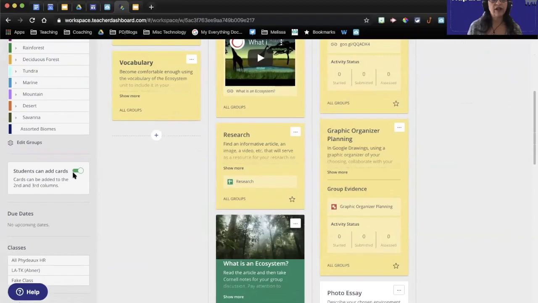Another thing I wanted to point out here is this is the new update. It says students can add cards. You can now toggle that off. But what if kids are doing research? I want them to add their information. So here's my suggestion. I'm not going to go into this in too much detail right now because I'm starting to run out of time here.